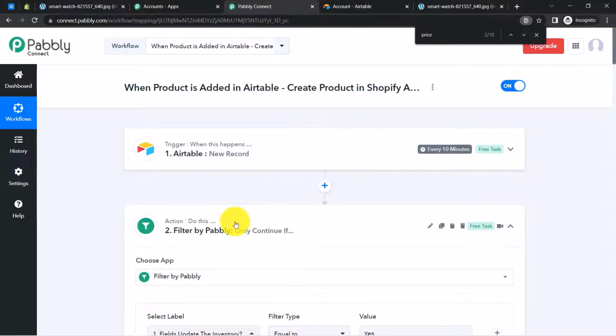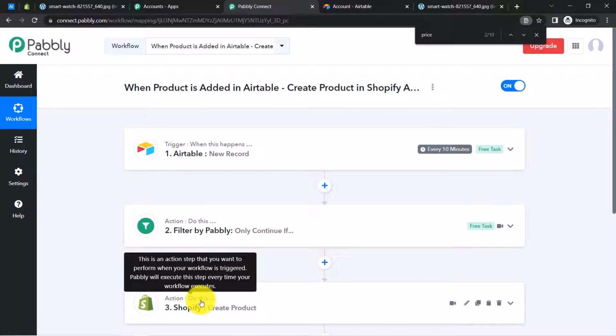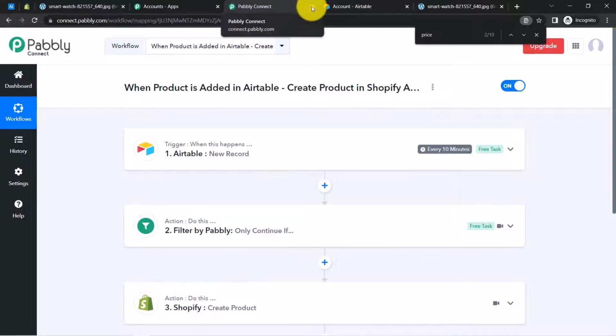And once you have created this automation inside Pabbly Connect, you can simply close Pabbly Connect and sit back and relax, because Pabbly Connect will take care of all the tasks in the backend. You just need to set this automation up inside Pabbly Connect once, and after that you do not have to do anything manually.